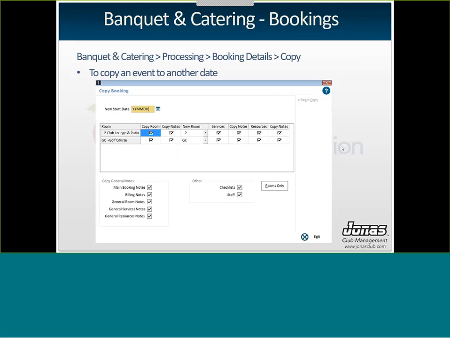From the booking details screen, you can also copy an event. So if somebody comes to you and says, I had a Christmas party at the club last year, I want to do the exact same thing this year, all you have to do is pull up that booking, click on copy, give it a new start date, and then choose exactly what you want to copy. By default, everything will be checked off.